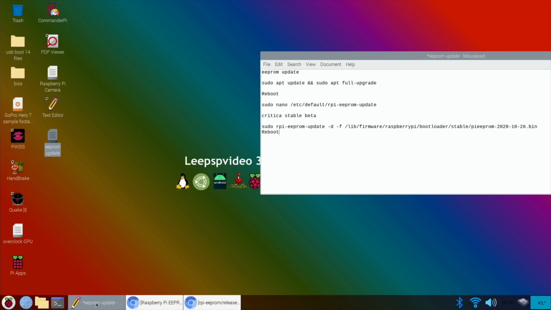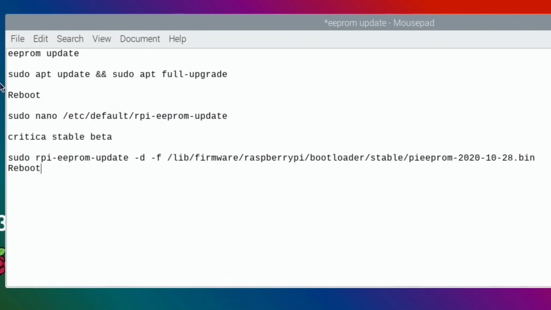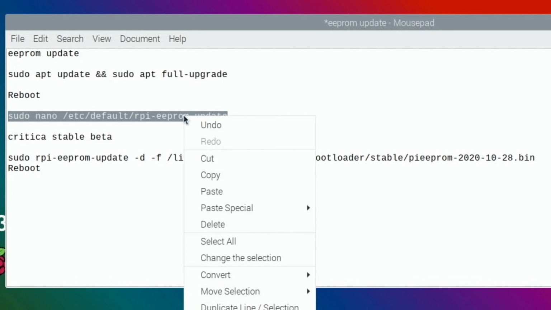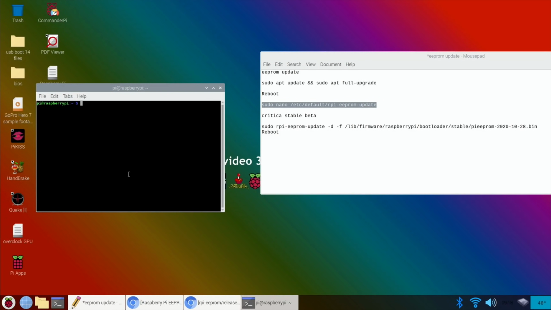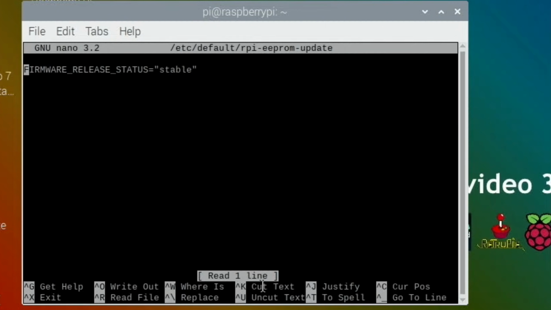And so I'd gone back to one of my older videos and found the way of updating it. So sudo apt update and sudo apt full-upgrade will update your system normally. So it's worth doing that first of all. And then what we need to do is put this in, and we want to change the EEPROM update to beta. So let's right click and paste.